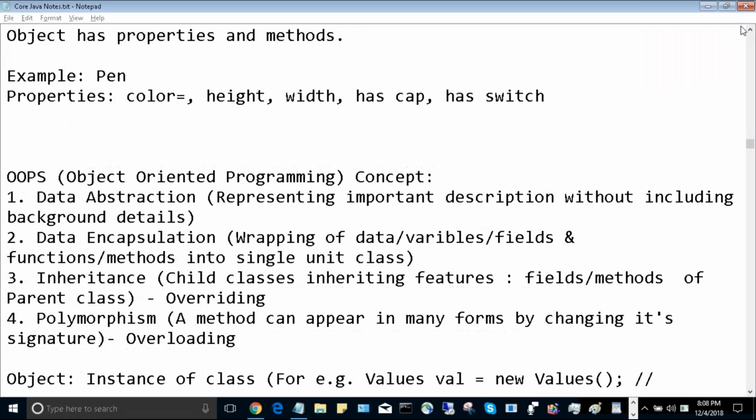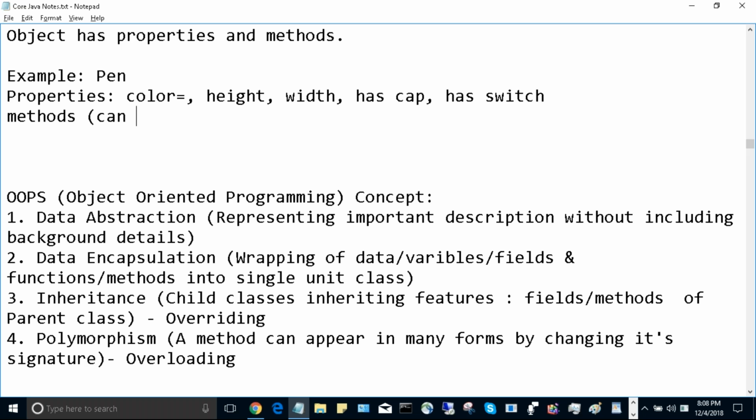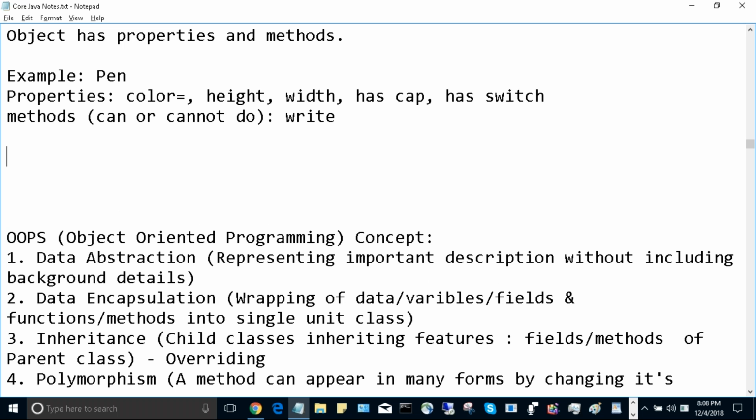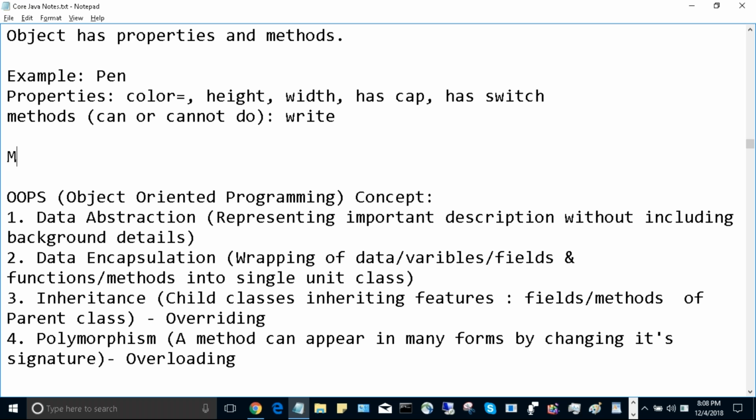Likewise, a pen also has methods, what it can or cannot do, right? It can write, that's what its function is. So likewise in the virtual world in Java also, an object has properties and methods. Some methods we can create, or some methods automatically come with the software. Those are called built-in methods. The methods we create are called user defined methods, right?